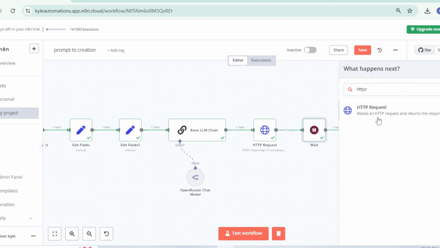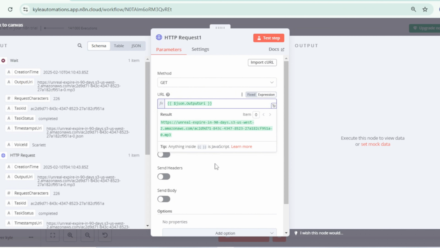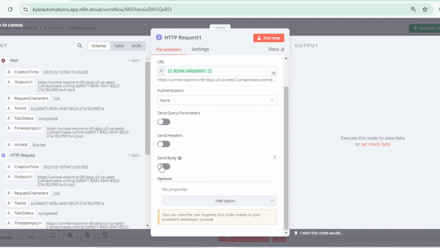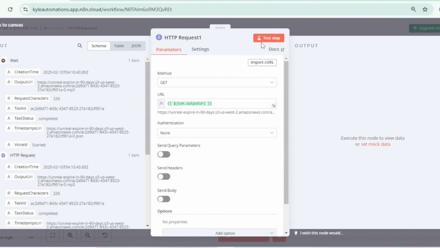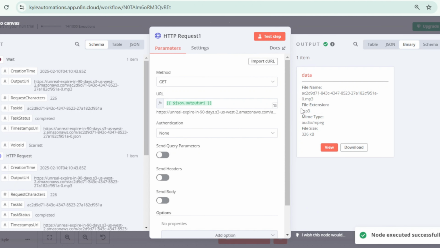Add a new HTTP request node and connect it after the wait node. In the method field, select Get, since we are fetching the generated audio. In the URL field, drag and drop the output URI from the previous HTTP request node, and test the node to confirm that we receive a valid response with the audio file. Awesome, we got the audio file in response, we can check it.